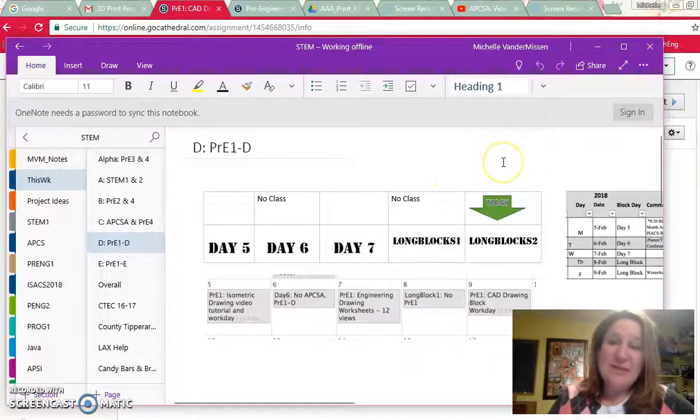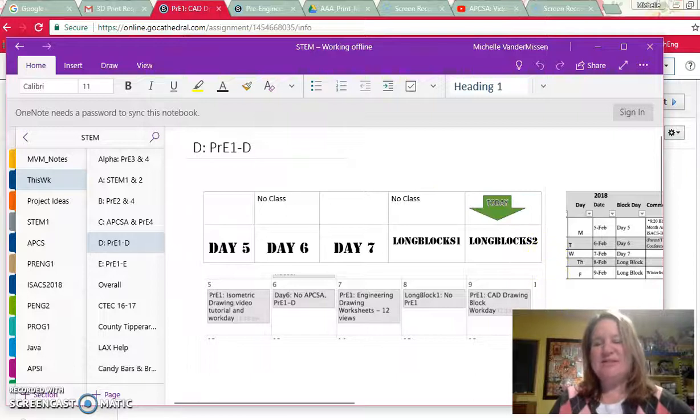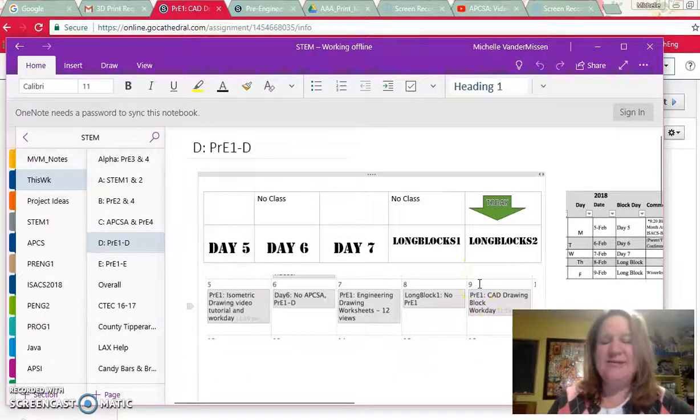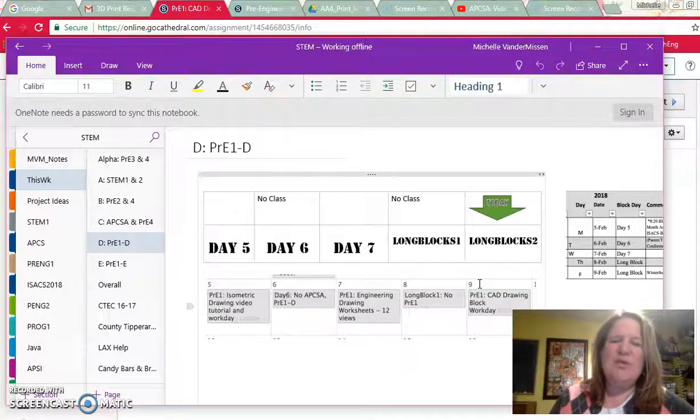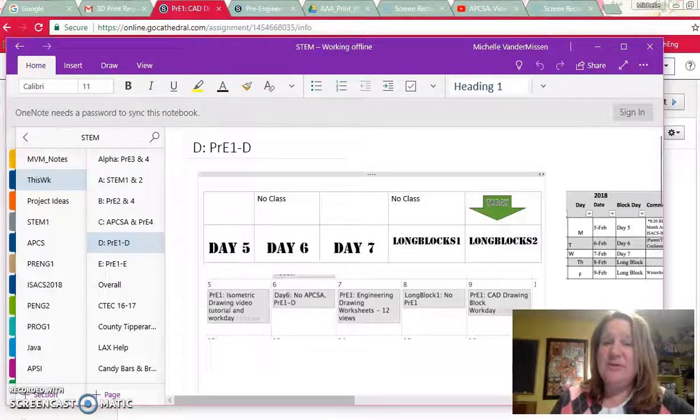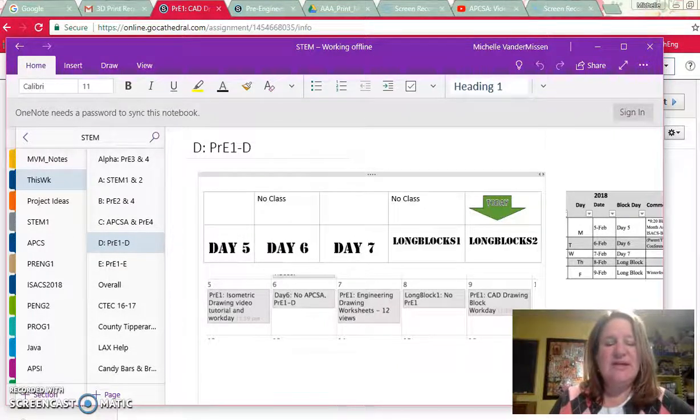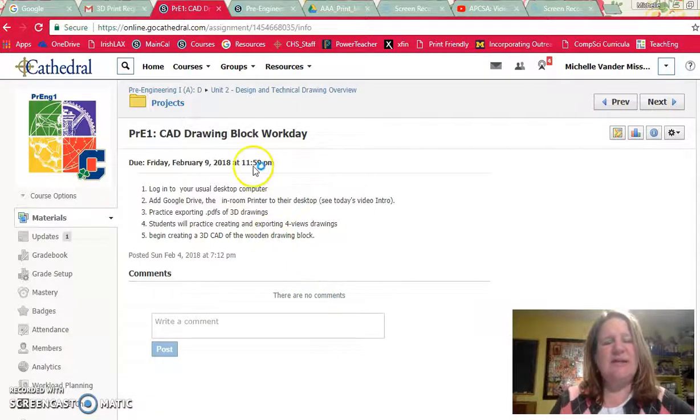So it's great that we have 75 minutes today because you have quite a few things that you can work on. If we look at our normal weekly calendar, this day is called a CAD drawing block work day. So we're going to be working with the wooden drawing block. There are a couple other things that I want you to work on first, though. So let's pop over to Schoology and look at that assignment.